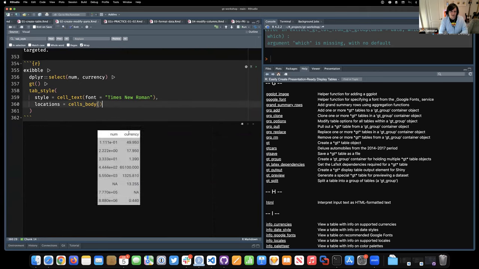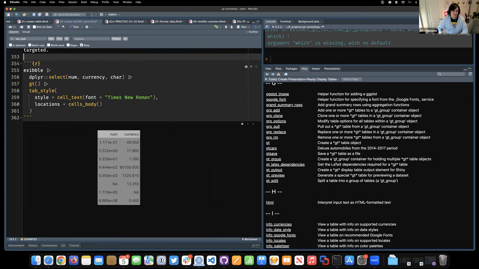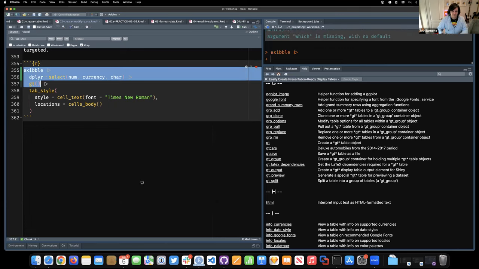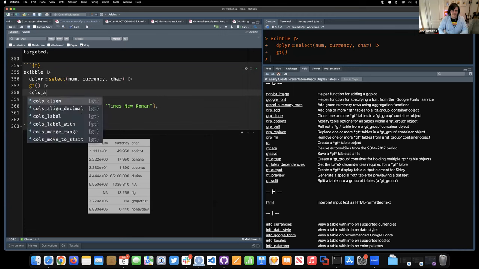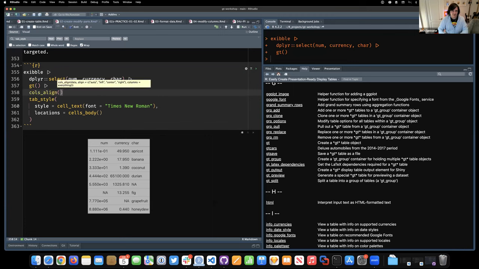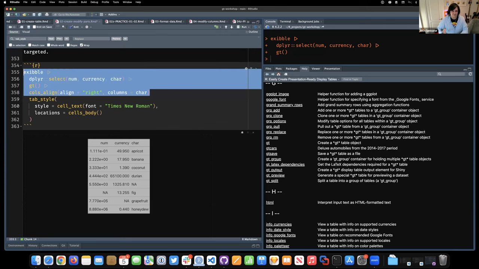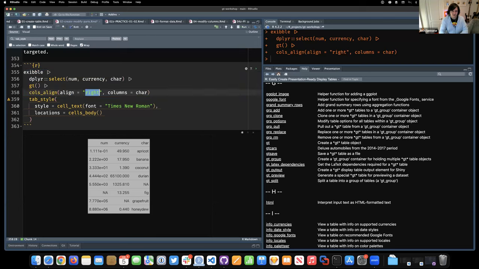Say, for instance, we wanted to take, let's include char. Okay. Say, for instance, we want this right aligned. We can do two things. We can either use cols_align, and then align is going to be right, just in case. And then columns equals char. Okay, now if you run that, now it's all to the right. We can also do center.